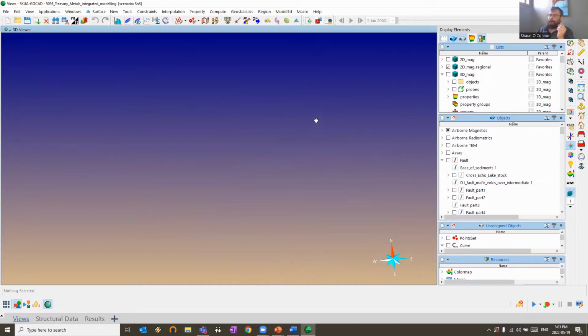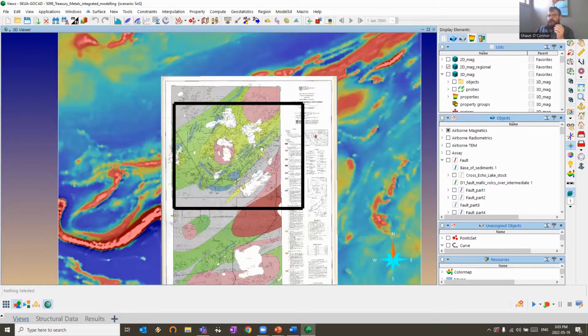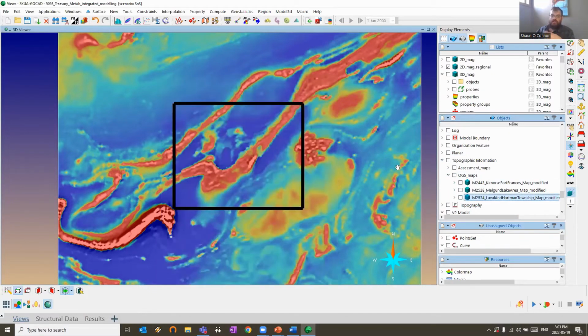So this is where we're at in the world. We're looking at the 2D magnetic data and the geological map. I'm just going to turn that off for a second. For one of our clients, Treasury Metals, they've very graciously provided us permission to use the data we're compiling as part of their project for this presentation today. So thanks very much to the team at Treasury. Check them out, LinkedIn and the usual suspects if you have a chance.